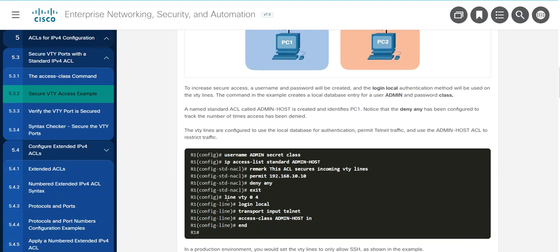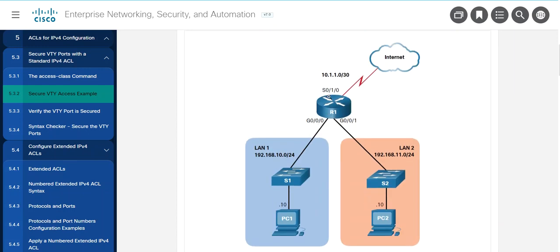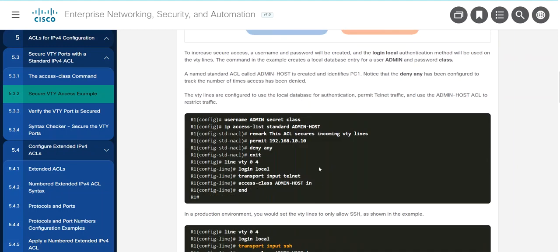So when you go in to your line vty 0 4, login local, transport input telnet, this is just setting up your telnet, access-class and the name of your ACL, in. So again, you're not going to figure out whether you apply in or outbound to a particular interface. A lot of people make that mistake of trying to figure out what interface to apply it to. It will not work. You have to apply it to your VTY line. And it's always in, okay? It never goes out on a VTY line because you're trying to connect into that telnet session.